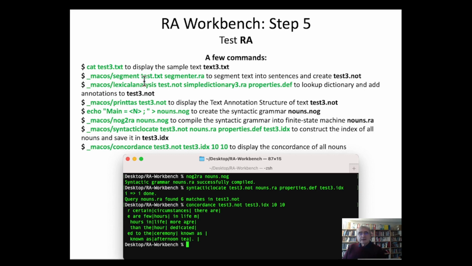You can use the lexical analysis command to apply a dictionary or several dictionaries, and a description of the lexical properties, to the text, which is saved as test3.not. This lexical analysis will add annotations to the text annotation structure. You can print out, you can display the text test3.not, and you can create a little grammar. For example, main equals N, uppercase N between angle brackets. This grammar will recognize all the nouns in the text.